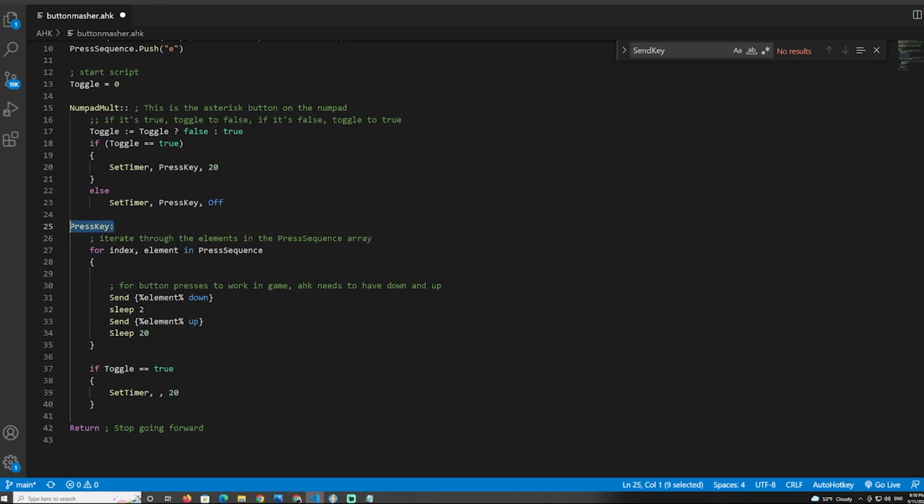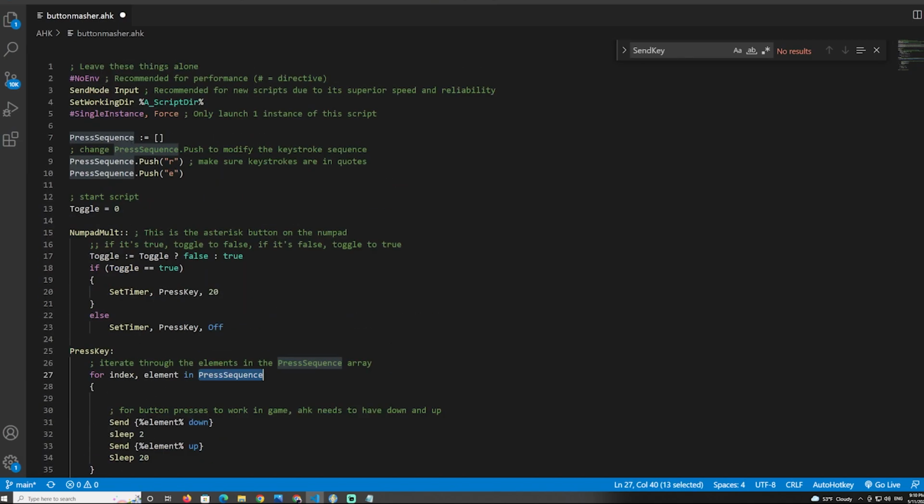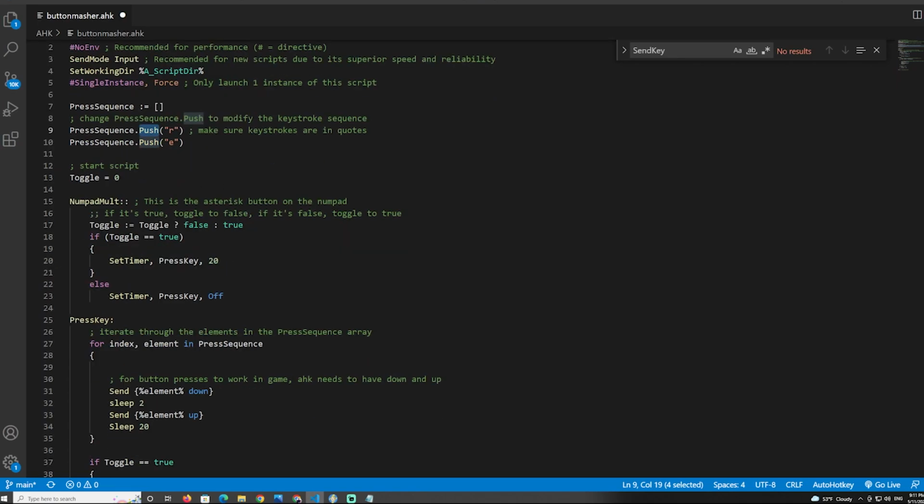Now this is the actual function, press key. This is a for loop. It's going to iterate through our press sequence, which was up here. So it's going to iterate first with the R button and then with the E button. This push doesn't mean pushing the buttons, by the way. A lot of languages will add stuff to a list this way. You push things onto the list and then you can pop them off of the list.